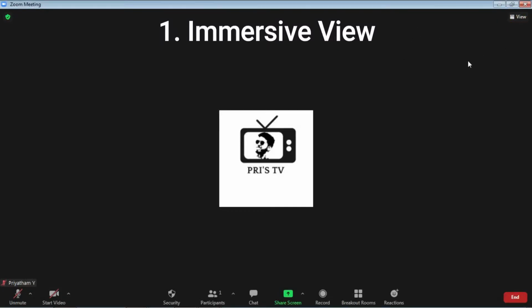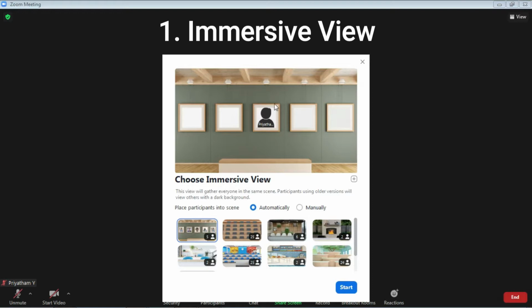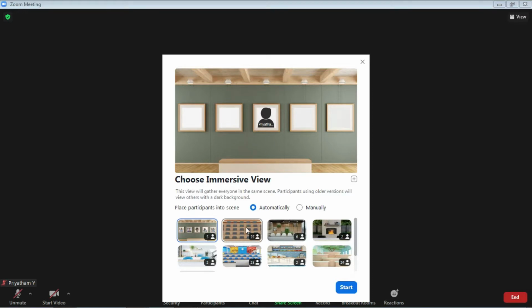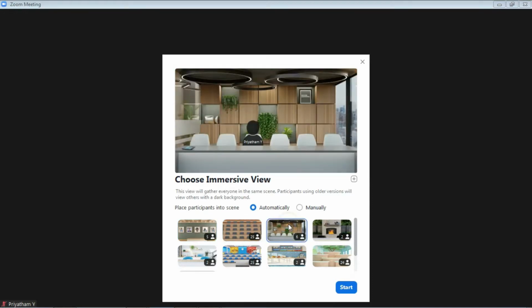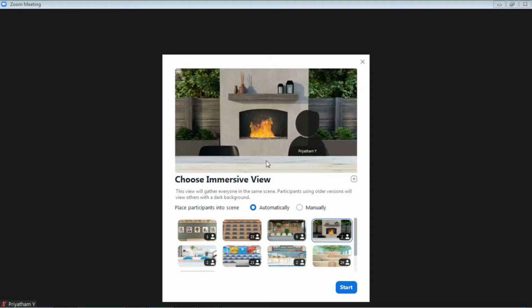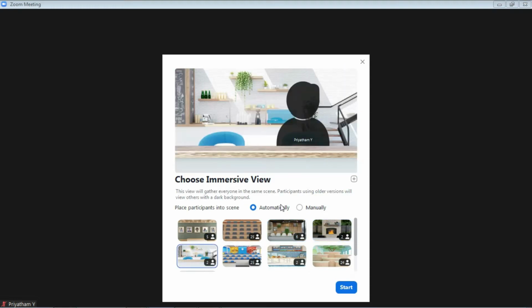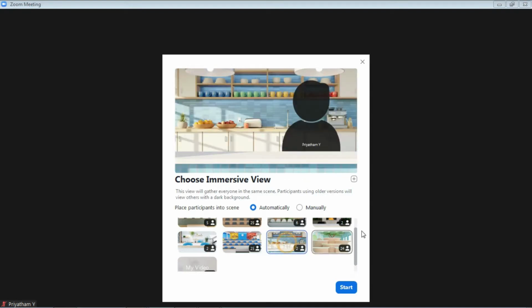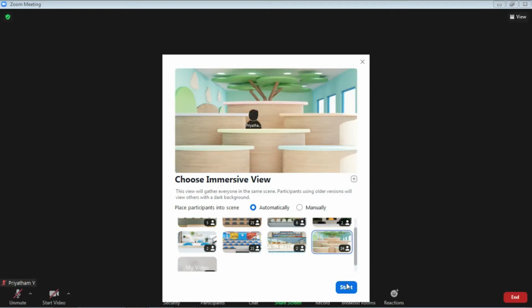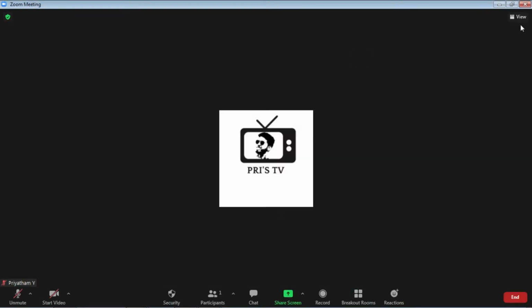Visual appearance is the most important thing. Now Zoom has introduced Immersive View, in which you can customize all the speakers according to your template or the templates that are readily available. This is very helpful in organizing graduation ceremonies and parties, etc.